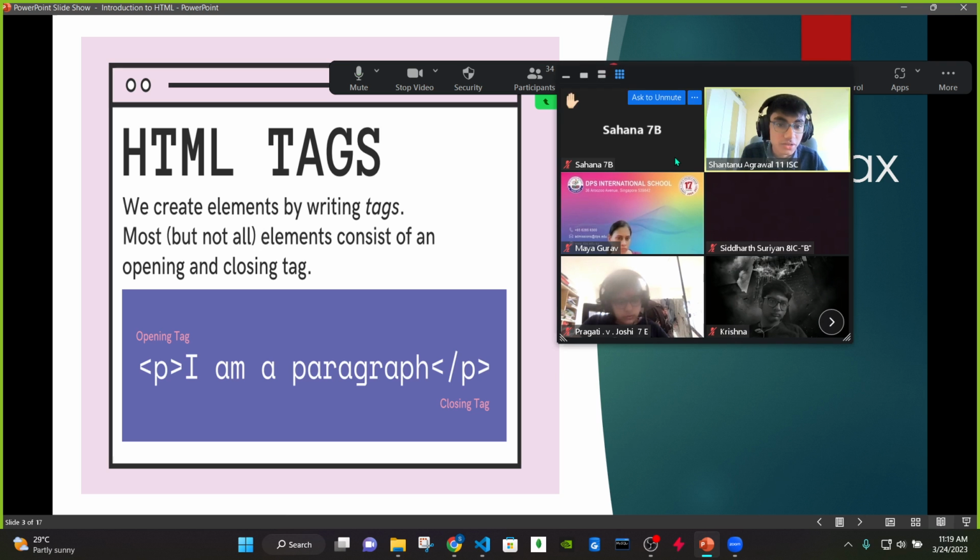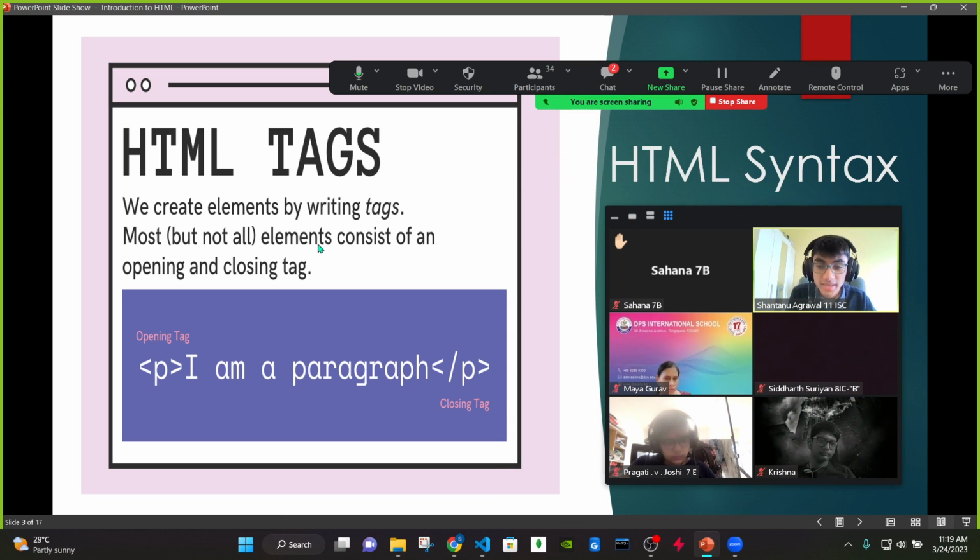HTML tags. HTML has a very simple syntax. It has an opening tag and a closing tag. These tags are written with angle brackets. You see these triangles here. There's an opening triangle and then a closing triangle, and whatever you want inside of the triangle is going to be the element. So 95% of the elements use this syntax. This is all you need to know. This syntax.